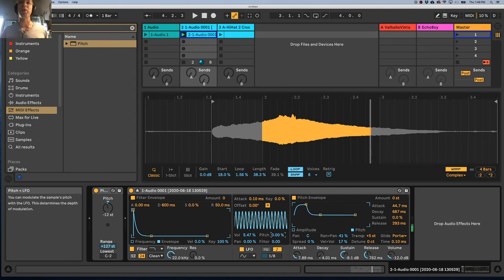We can map it to pitch to give it vibrato. So I think a little bit of pitch vibrato, like turn it on until you can hear it and then cut it in half, is really nice for adding a little bit of subliminal humanity and motion to our sounds. We can also do panning if we want it to spin left and right in our ears.